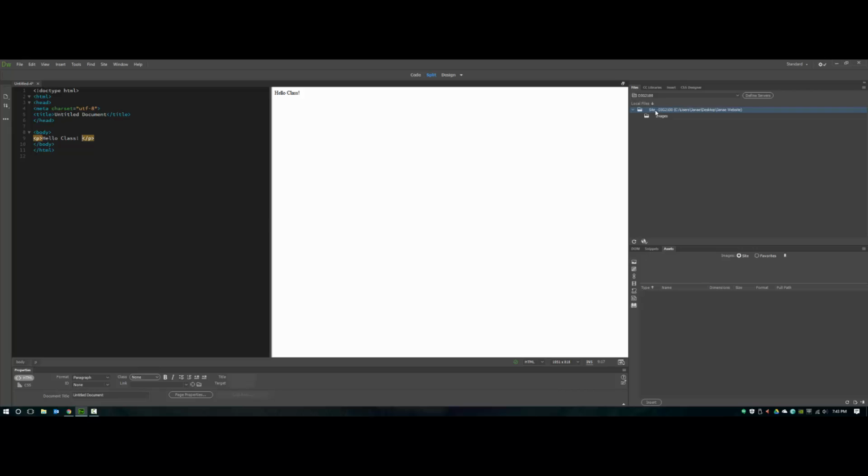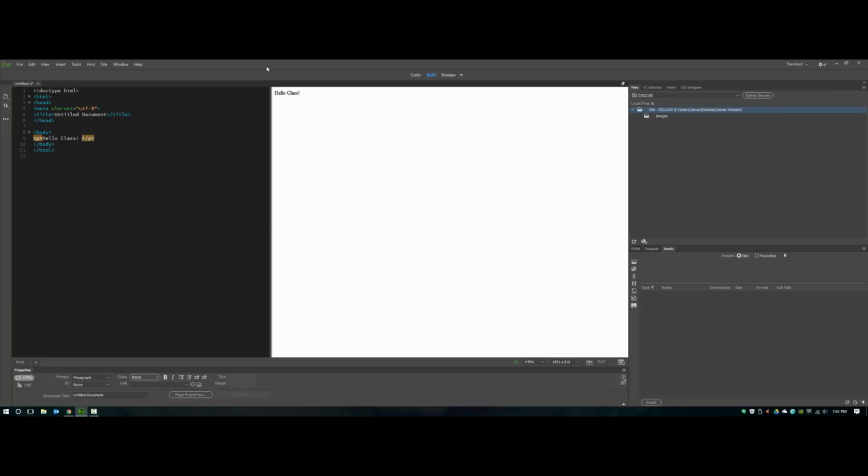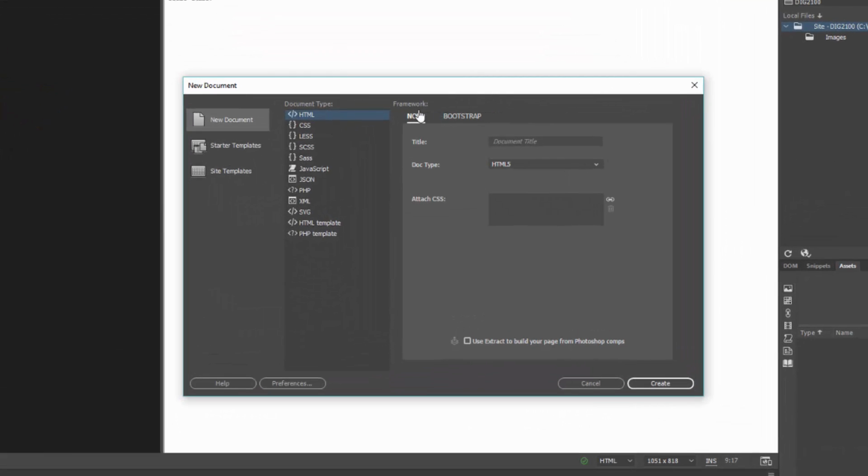So we've created a new document. Again, if you want to do that, File, New, pick HTML to get started. I picked none, no framework. Bootstrap is an option. We might get into that later, but for right now, we're doing very, very basic information. So select none. You do have the ability to add a title ahead of time if you'd like to.